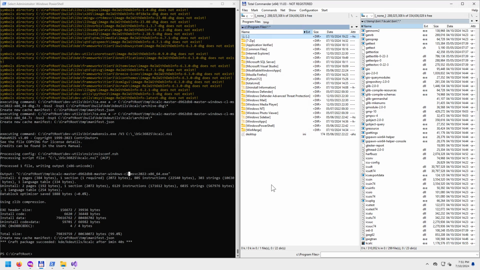But other than that, the vast majority of the dependencies have not been compiled from source on my machine, but they have been downloaded from the KDE Craft online cache. So all of the Qt modules, for instance.